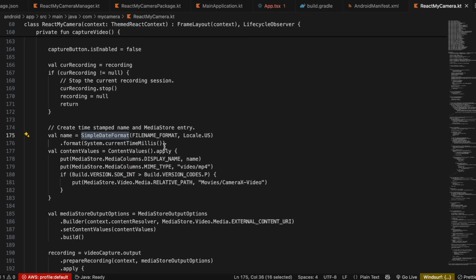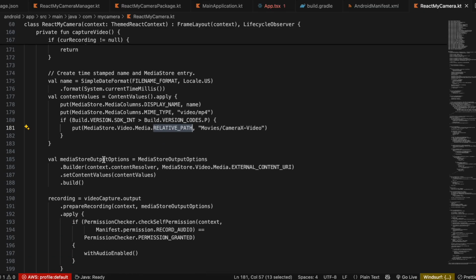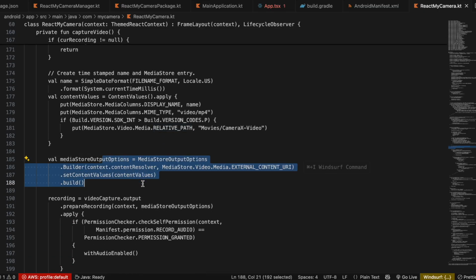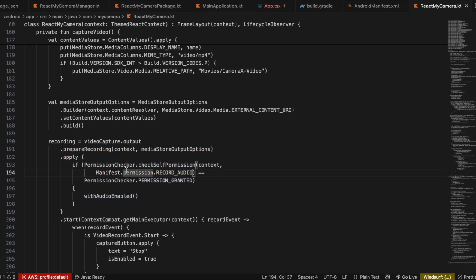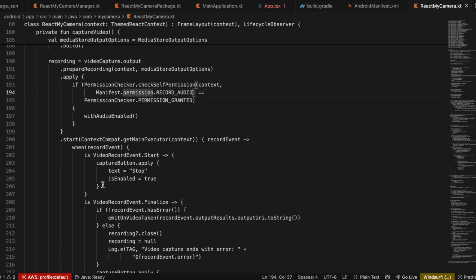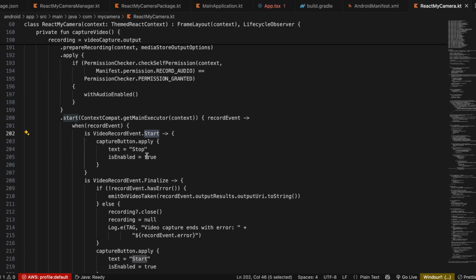Then here we do content values dot apply, passing in the display name, MIME type, and if the Android version is greater than P, we also set the relative path. Then here we initialize the media store output options as well. Then here we initialize our recording, and we check whether we have the audio permission or not. And then we start the recording, and once the video recording has been started, we change the text of our button, as well as is enabled to true.